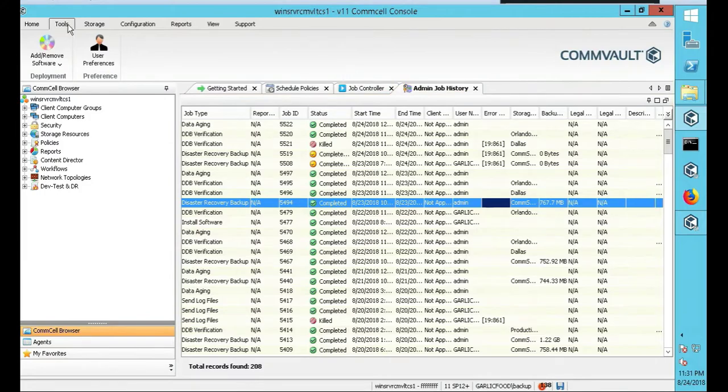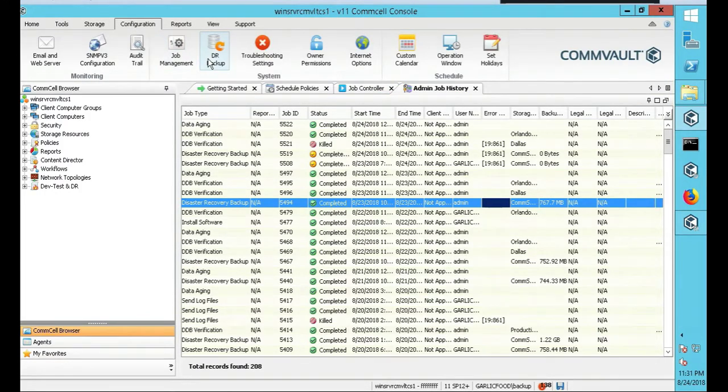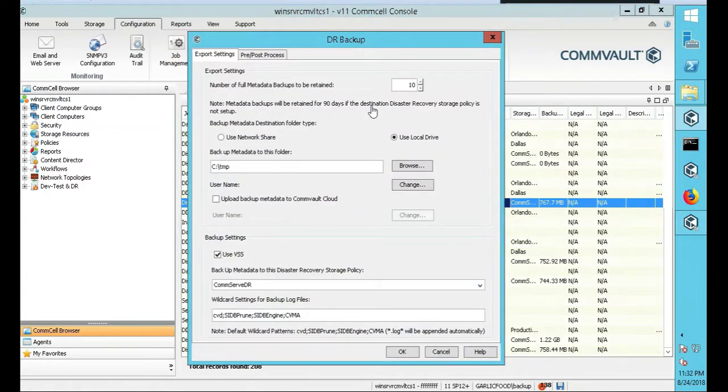And the location of that actual DR, let me show you that right here. I believe it's under tools. No, storage, configuration. Yeah, configuration, DR backup. Click that. Disaster recovery backup. Same thing as DR. I guess they said we can't fit all of disaster recovery in that space, so they just shortened it to DR. Here's the settings about your disaster recovery, where it's pointed to.